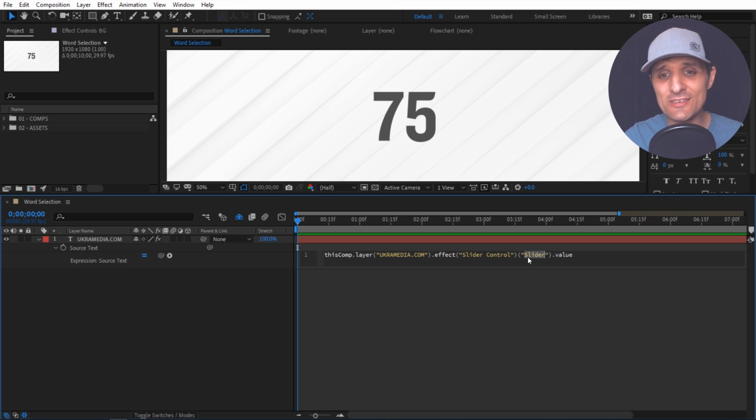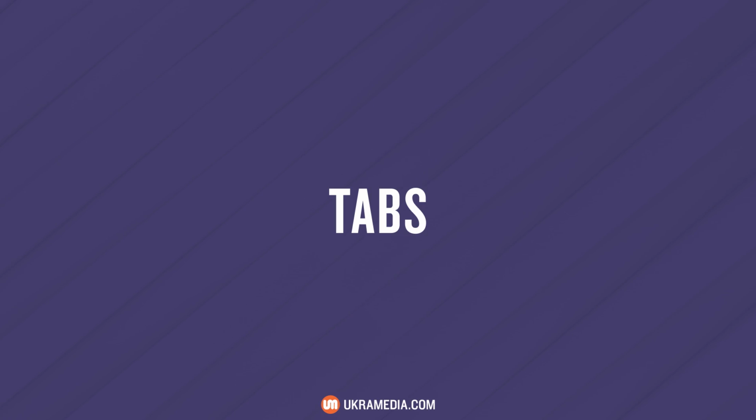You can see it only selects the word and nothing else. The same thing for value, effect, layer. It can definitely save you some time. Number 4 is tabs, and this one is very useful. Let me show you what it does.